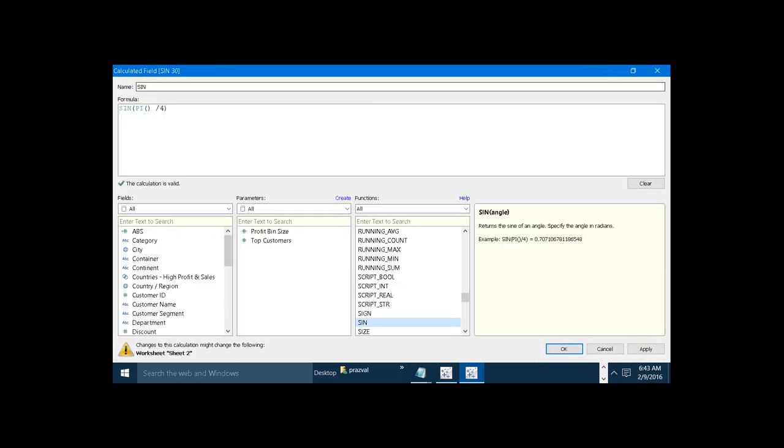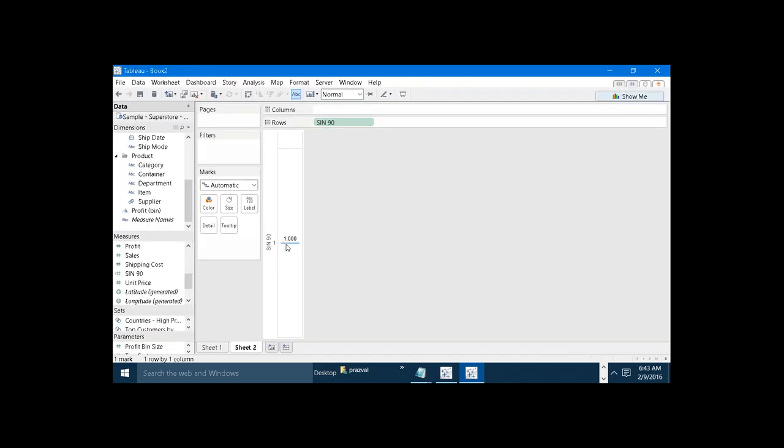Sine 90 value is 1. So it is pi by 2. Just click on apply and click on OK. As sine 90 value is 1, here we got the 1. So in this way we can implement the trigonometric functions. Then how to implement the inverse trigonometric functions?